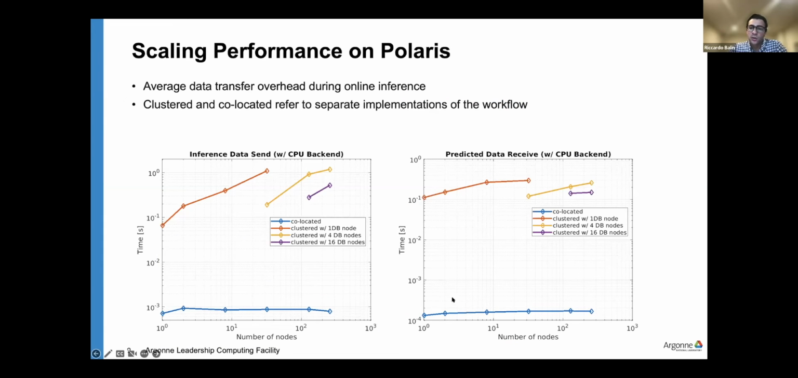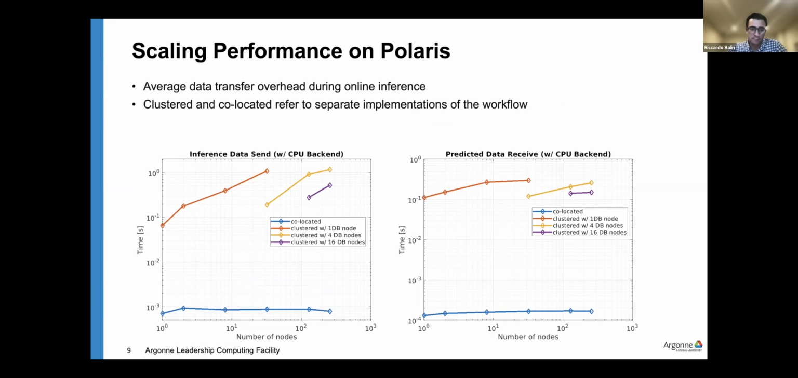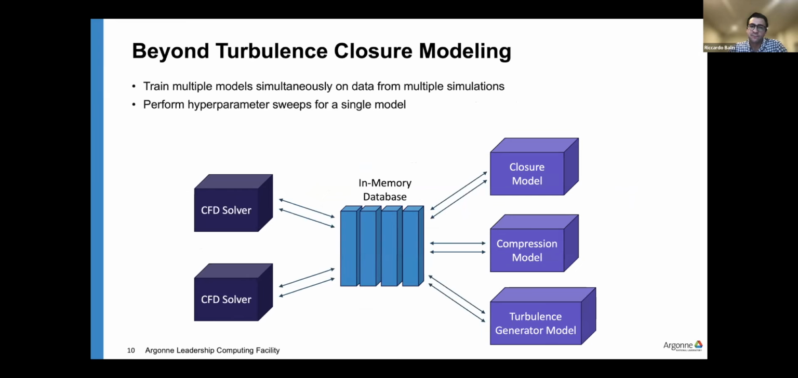And you can see with the co-located approach that as we increase the number of nodes, here we go to about half of the size of Polaris, that overhead time actually stays constant. So that means that the cost of scaling this workflow really just depends on the simulation and the data parallel training in the case of training. So basically the workflow doesn't add any issues with scaling.